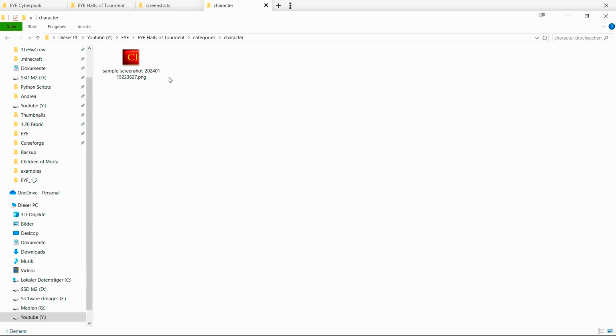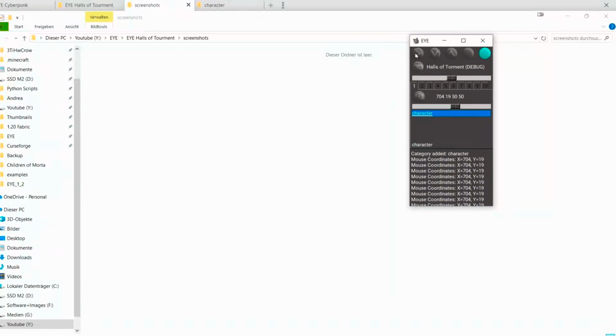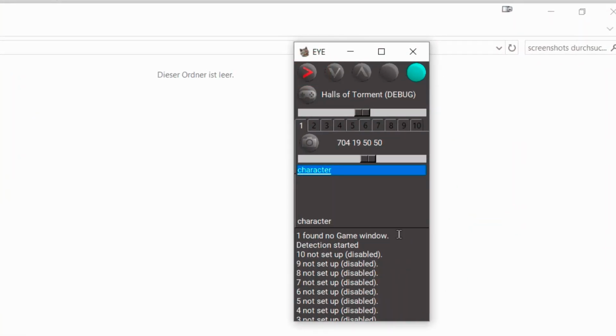And if it's a good match, it will write the name of this folder to a file. So let's test that. We press start. Now it says game window not found. Click on your game so you're in the game so that the program can recognize it. You can see it says character and then the number 0. So it's a perfect match.